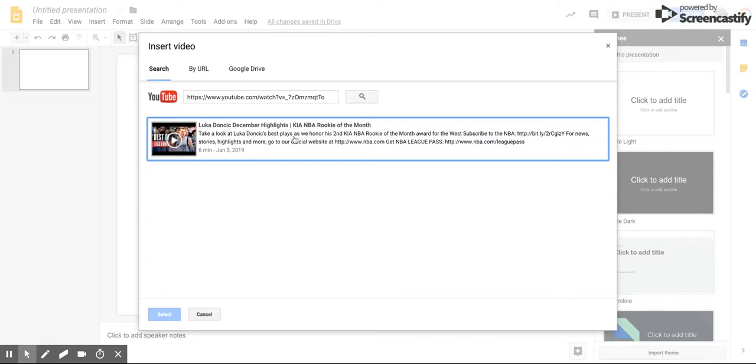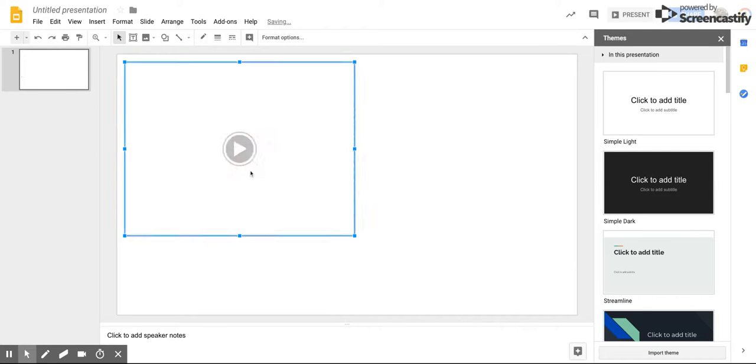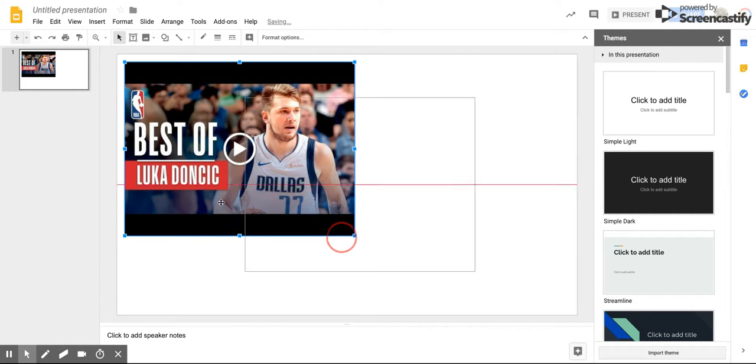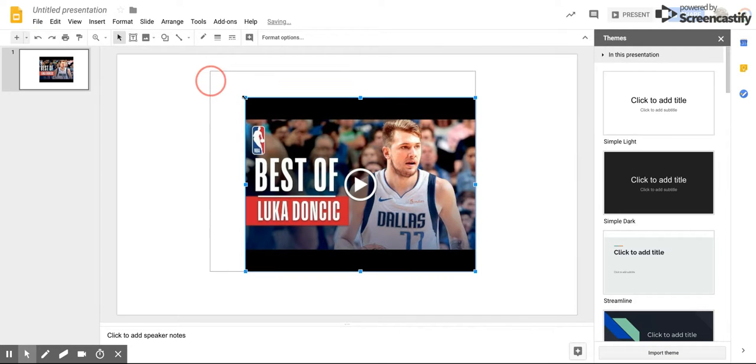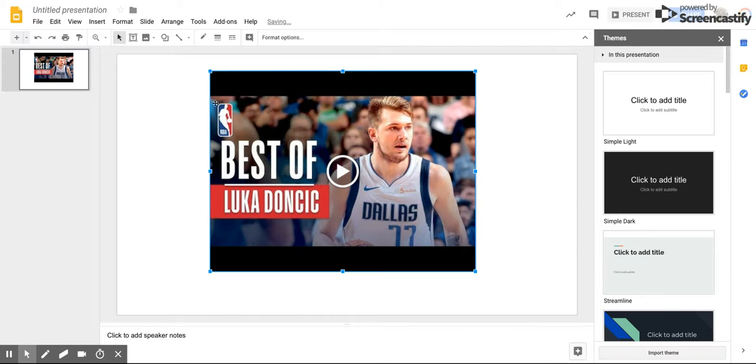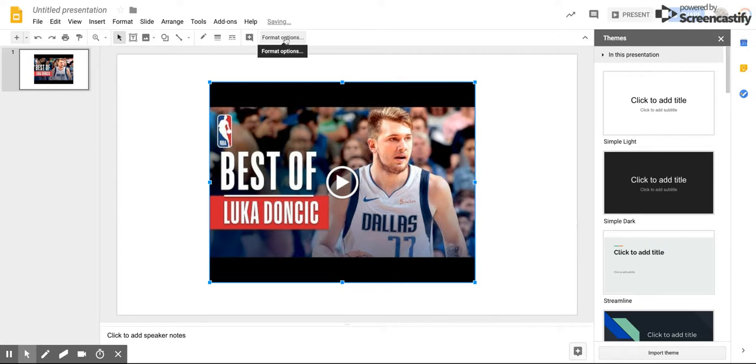I'm going to search that, or do it by URL. I'm going to select it and put it in. It's going to pull up right here, and I can resize it or do whatever. Once you've selected it, and this works with pictures as well, you get this little format menu that pops up right here. If you're not seeing that, make sure you've actually selected the video.